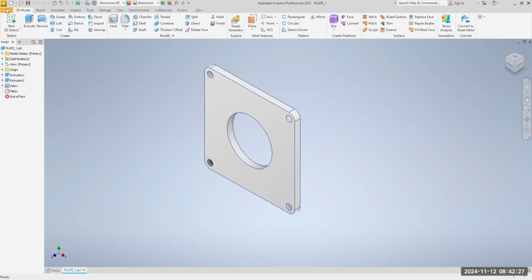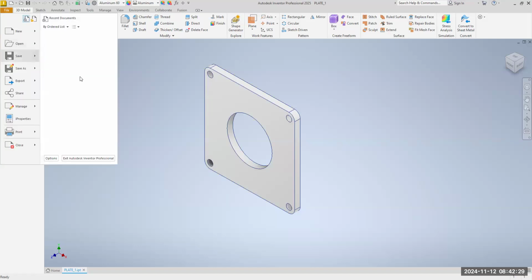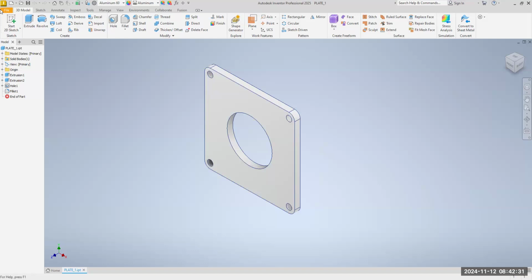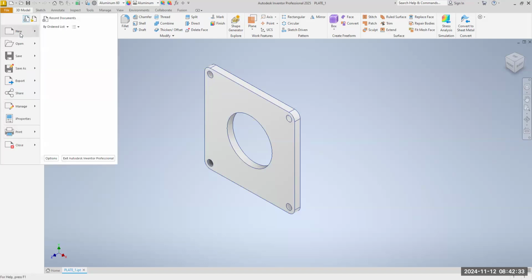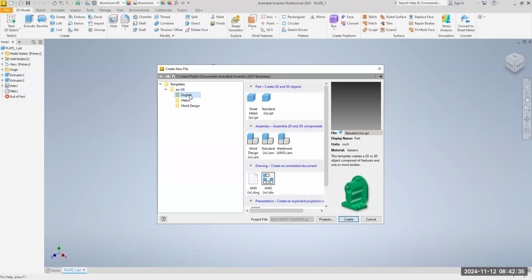All right, so one more time, we save this part. We're going to go File, New, English, Standard IPT, and Create.